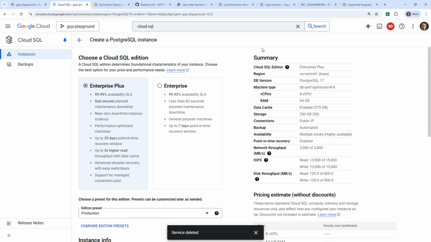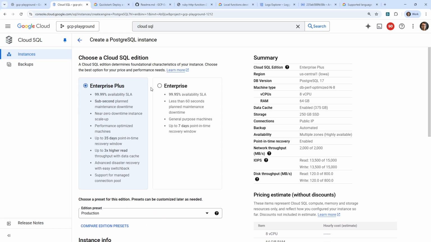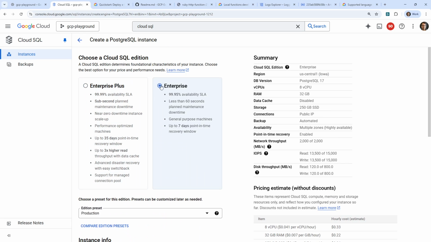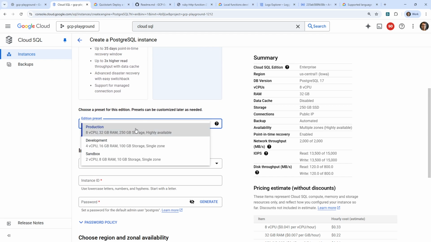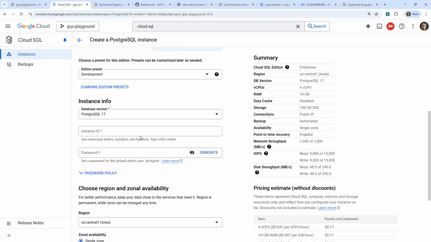We have Enterprise Plus or Enterprise. It should tell us the cost down below, and it doesn't because we don't have everything chosen. I'm not trying to spend a lot of money, so let's just do normal Enterprise. We are going to use the development preset. And we have 30 total without usage discount, 30 cents. I don't think it's that cheap, but whatever, that's fine, as long as it's not costing me a lot of money.